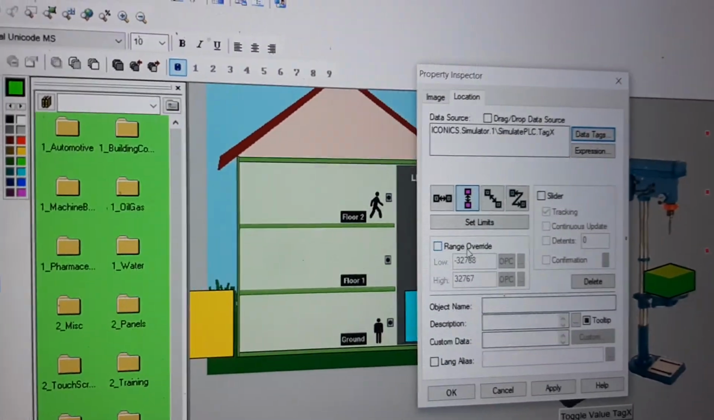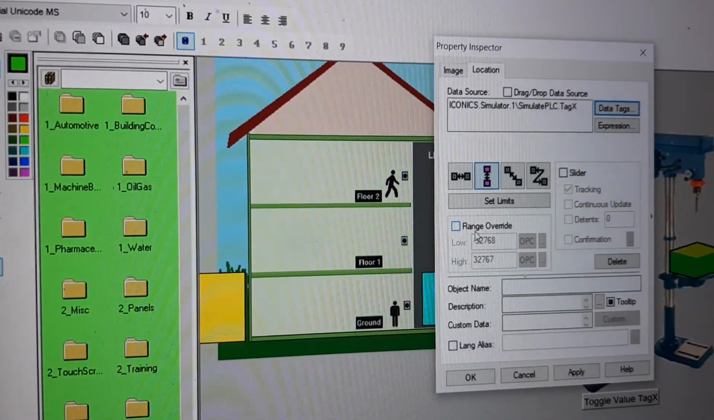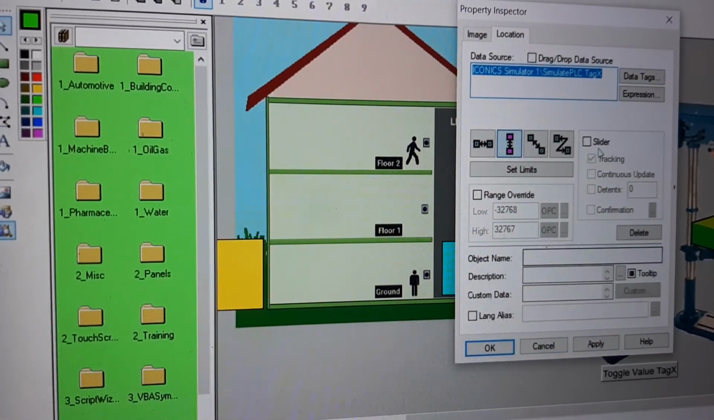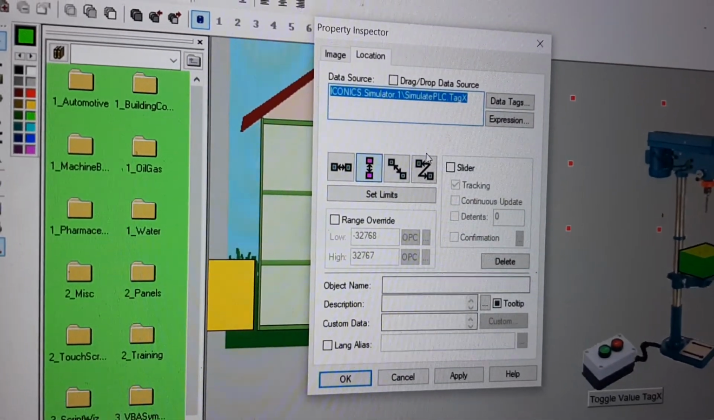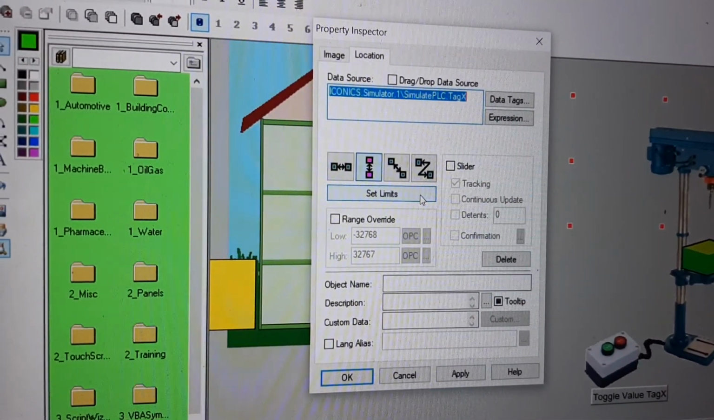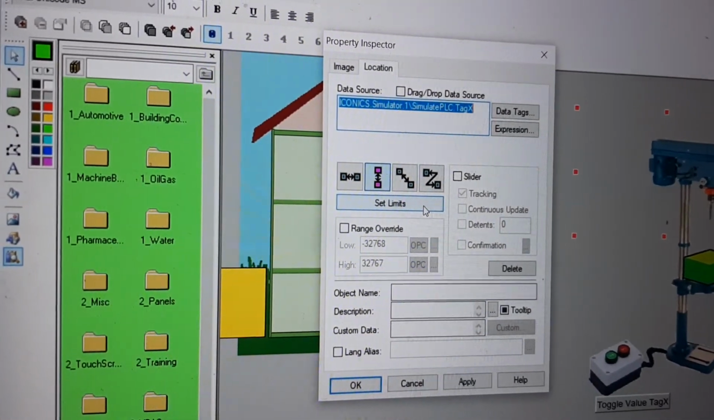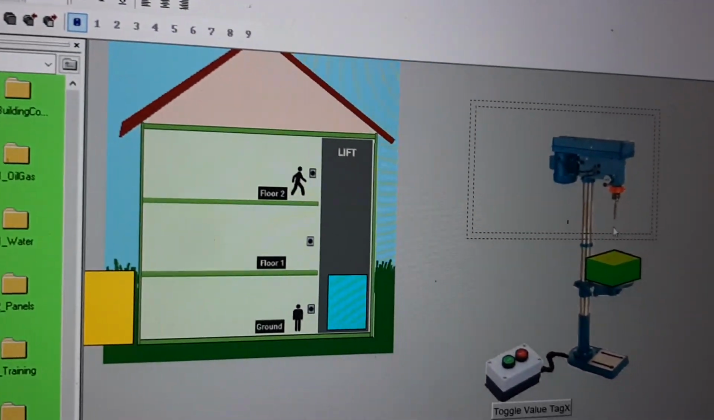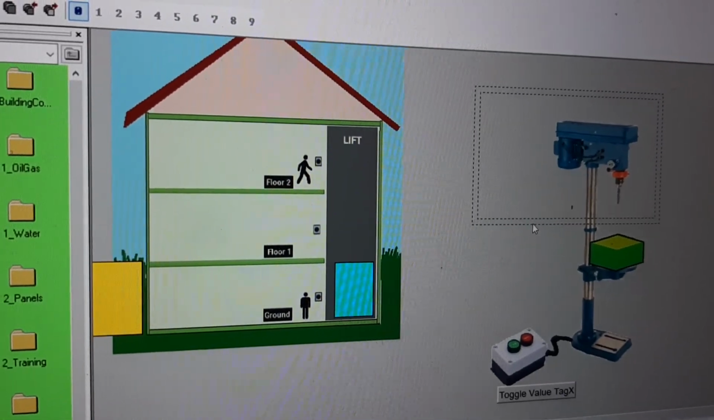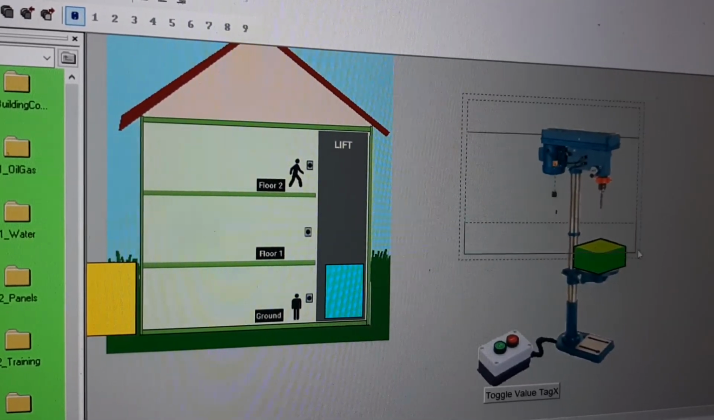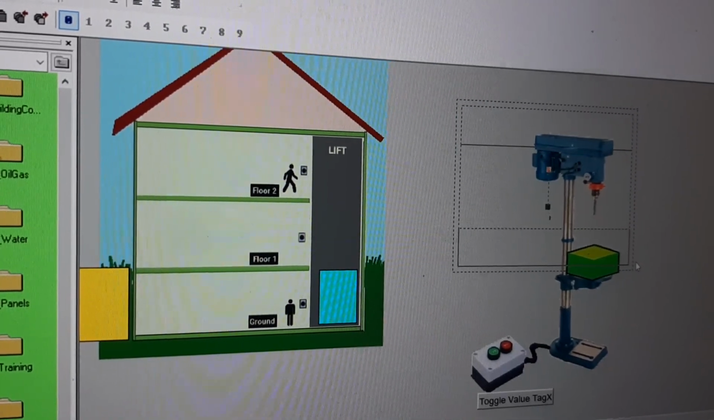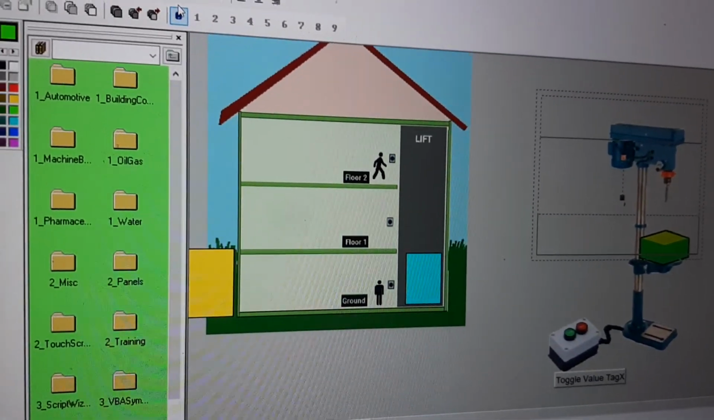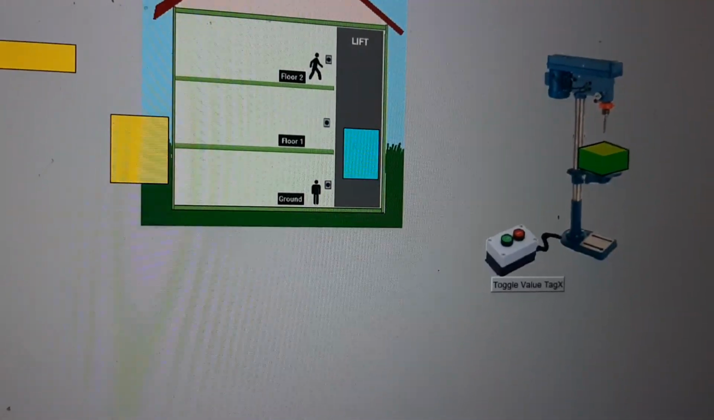Now I leave it as it is, then we see that we might need to do the range override. I apply. There is one thing that is very important to do, which is to set the limit. When you click on set the limit, this box opens around. You can grab it and decide exactly how far you want the drill machine to move. I'm happy with that, and then let's go to the run.